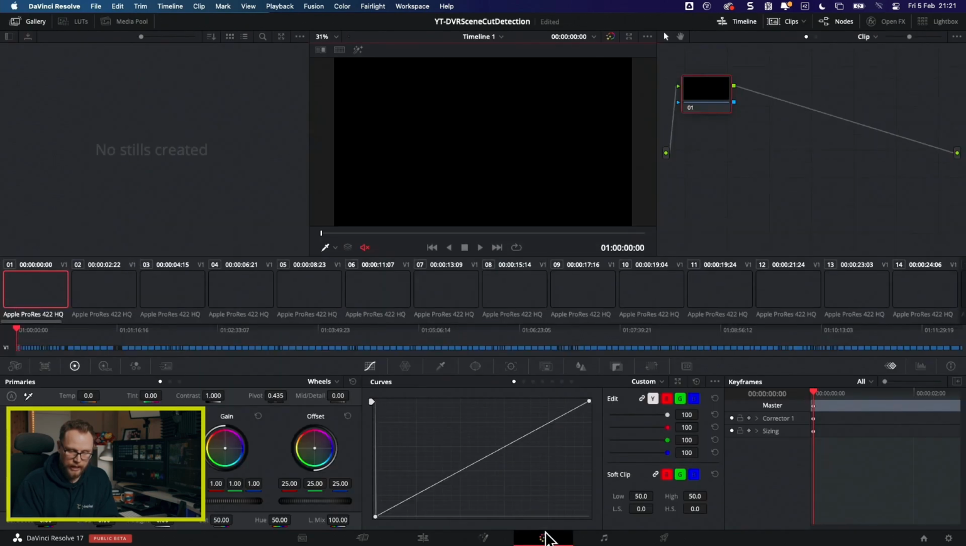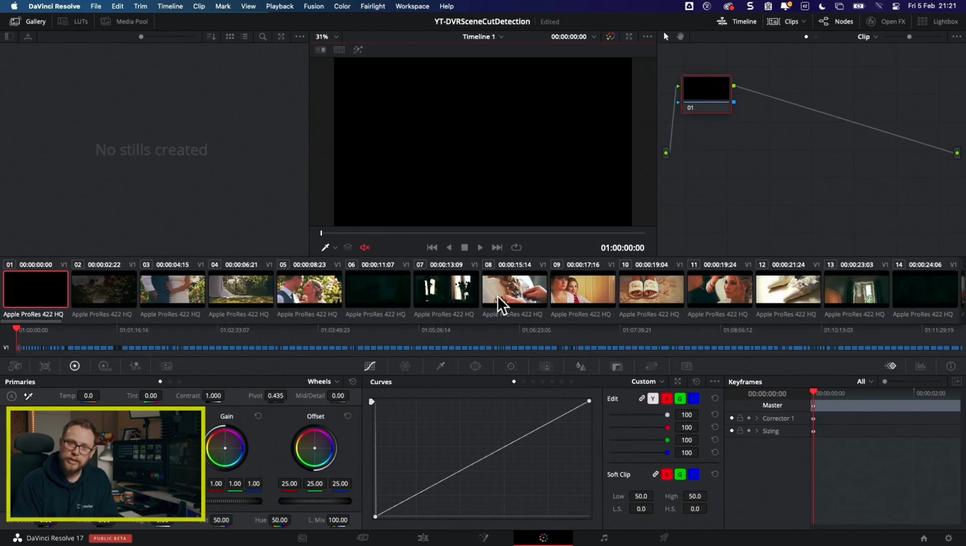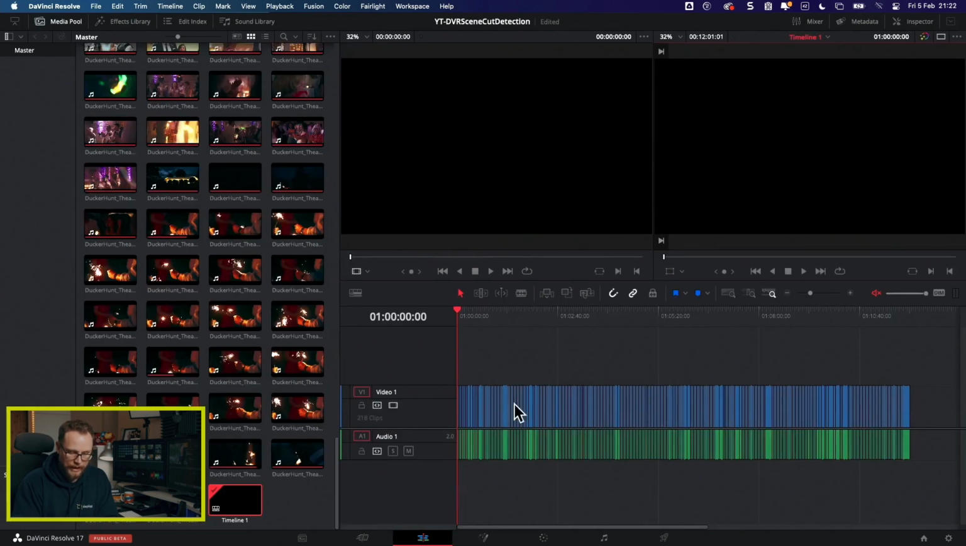When I jump into Color, I can then obviously grade all of these individually. I could take them into Fusion and do visual effects. I could also come back and take out certain shots as well. So that's really great. And that is still an option for you if you are on 16 or earlier and you haven't yet upgraded to 17, or if you haven't yet upgraded to the Studio version of 17. That's still available to you, and it is really very useful indeed.